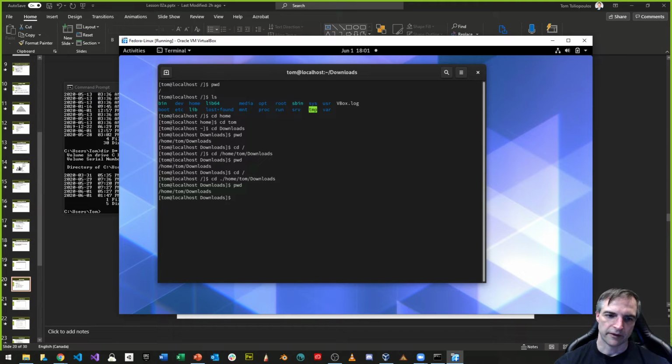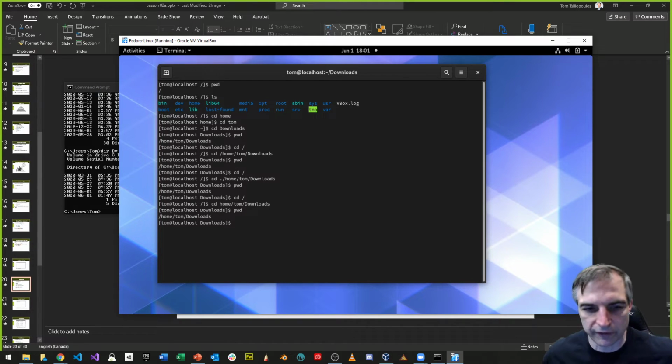And the other way to do it, I'm just giving you different ways, is if I said cd home tom downloads. Is this okay? And the answer is yes, it is. Why? Because home is also something that's in my folder. So Linux will accept any of these.